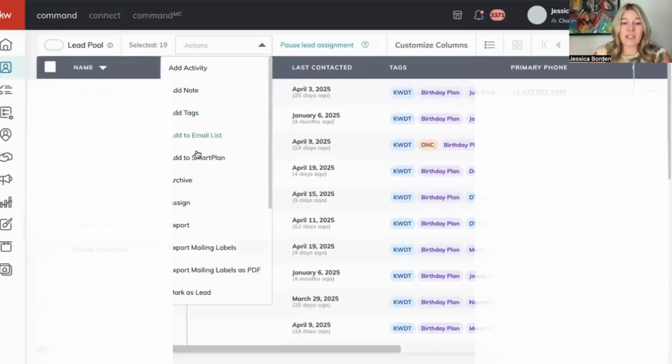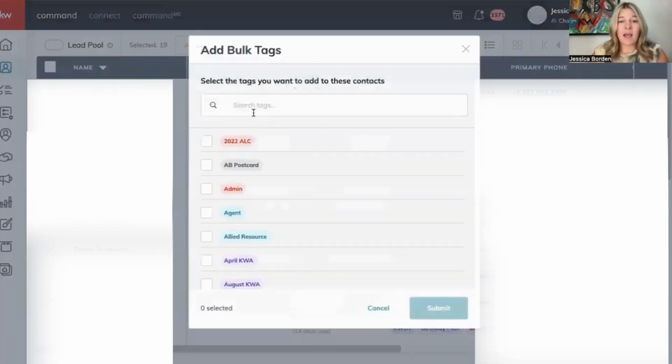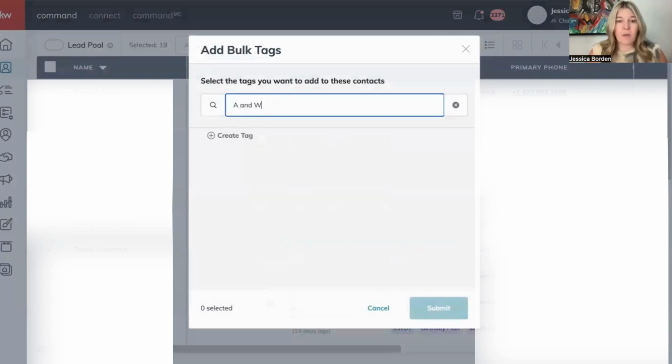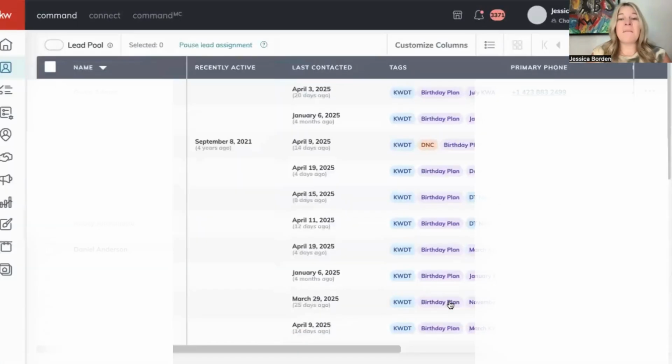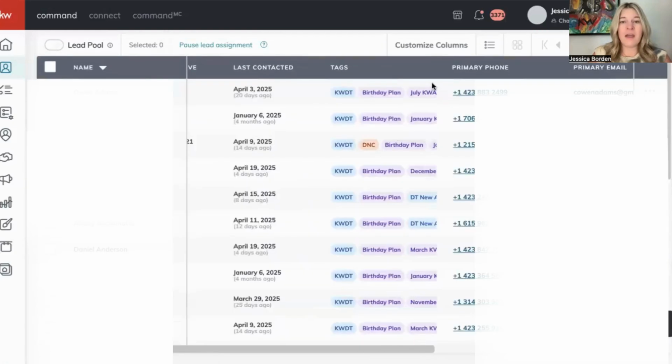Next action I'm going to take is I'm going to add a tag, and I'm going to add A and W. Okay, so you could do it like that, or you could do it like this. Actually, like this better. A and W. Okay, we're going to create a tag A and W. I'm going to make it green for money, and then we're going to hit create tag, and I'm going to submit that. And now all of those people have an A and W tag. So as I scroll over, you will see the A and W tag on them.